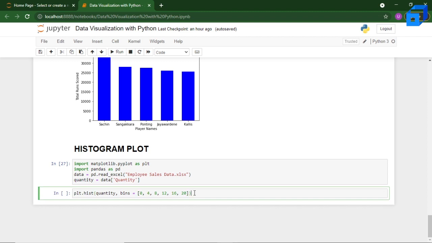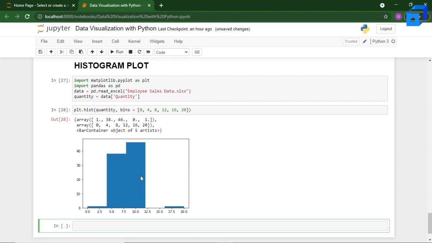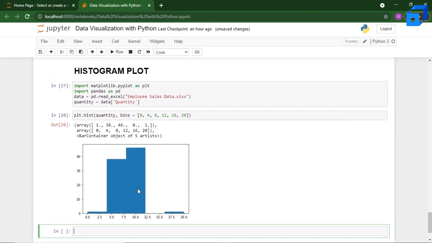And now let us execute this function as well. As you can see over here, the number of bins which are there is 1, 2, 3, 4, 5, 6. And over here, you can see that the number of items which are present in the range 0 to 5 are close to 2 and so on. So this is how the histogram plot is plotted.